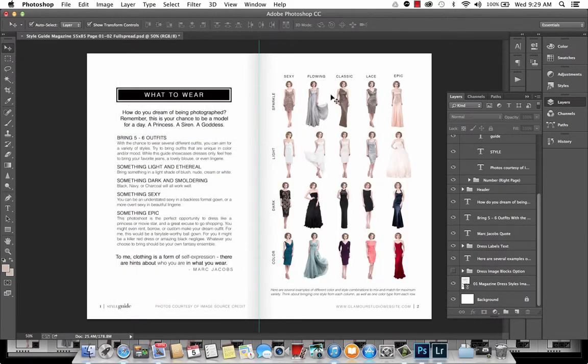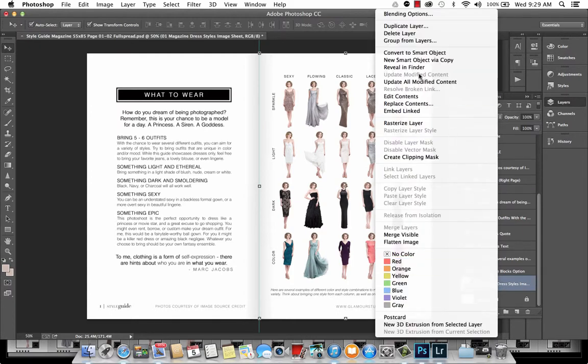When you click that in, it should refresh that image sheet file. Alternatively, you could find that same option here by clicking on that layer of the image sheet, right-clicking there actually, and then updating all modified content from here.